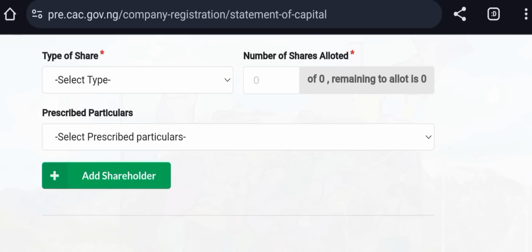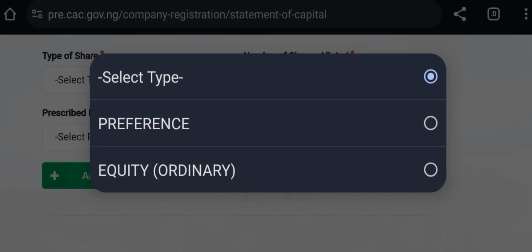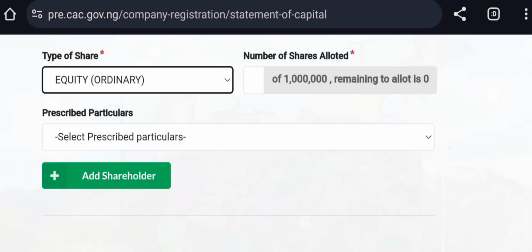Since we chose equity, remember we chose equity, you cannot come down here now and choose preference. You have to still choose that equity. You will pick it, but your registration will be queried. So in order to avoid that kind of query, since you have chosen equity, don't say because I chose equity I want to come down and choose preference. No, my dear, it doesn't work that way. So you have to choose equity.